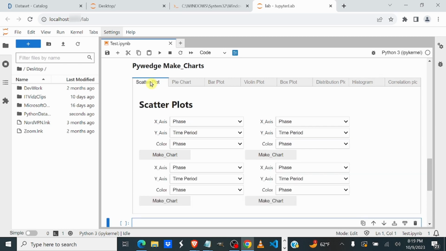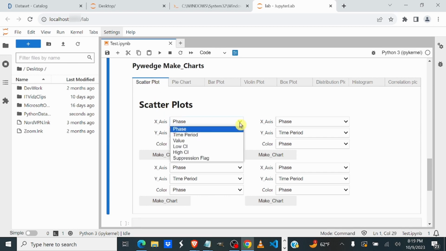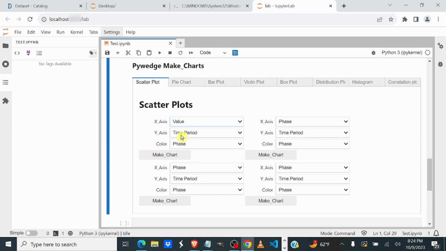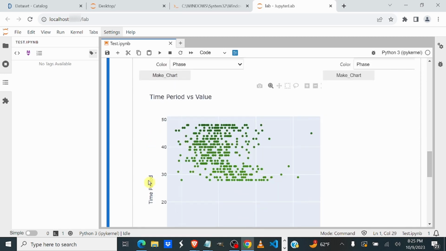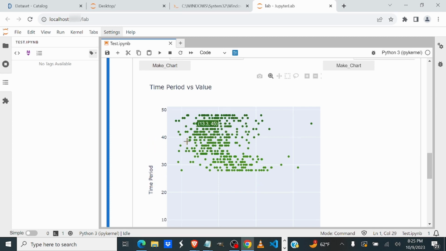So we are going to begin by making a basic scatter plot. To make a scatter plot, select the fields that you want to include in your plot. The x-axis for this plot will be value. The y-axis, I will keep it to time period. Then the legend color will be by phase. After you've selected the fields that go into your plot, just click make chart. This is our scatter plot showing this data over time.